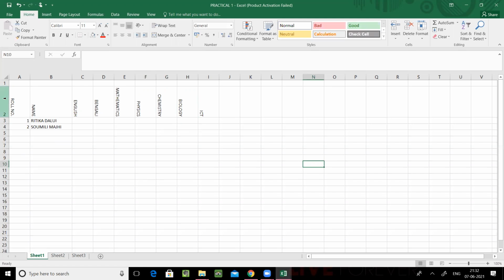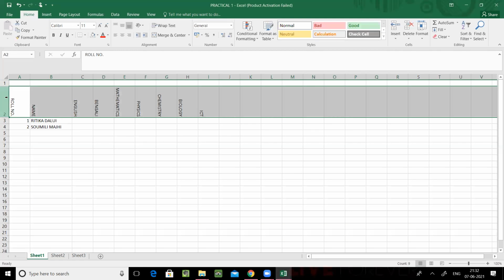It's completely done. Now in this entire row, we are putting only alphabets, right? Roll number, name, English, Bengali, mathematics, physics, chemistry, biology. And we can protect this entire row so that no one can enter any kind of digit. Okay, so let me see how we can do it. We can do it very easily.